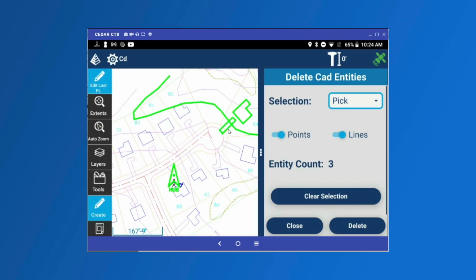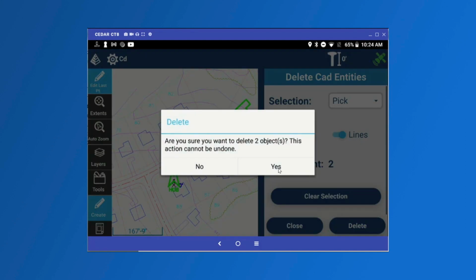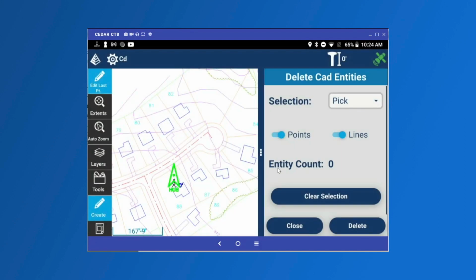Let's get rid of their driveway as well, but not this. You can turn things on and off. And you can choose points and lines, whether you want to get rid of both or just one or the other. And once I've chosen what I want to delete, I can press delete. There we go, and I've just gotten rid of that neighbor. So that's the delete option, quickly clean up your drawing.